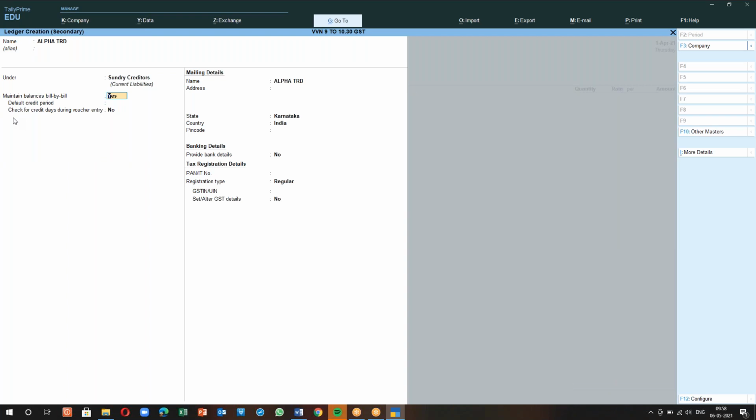Next, below that, Sundry Creditors, you can see the option "Maintain balances bill by bill". I make it Yes. This particular option is used. We just discussed a few minutes back the 4 different types of bills: new reference, against reference, on account, and advance bill. In order to use those bills, this particular option has to be activated. Maintain balances bill by bill.